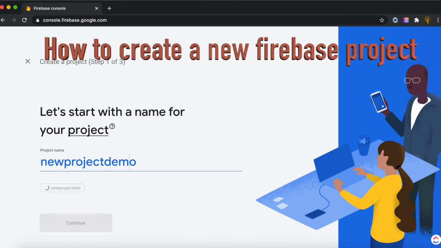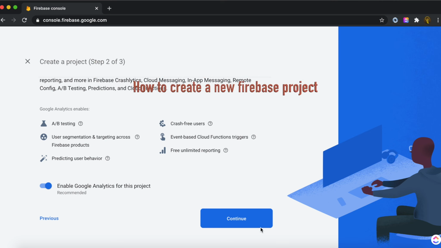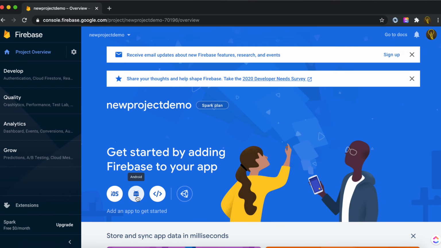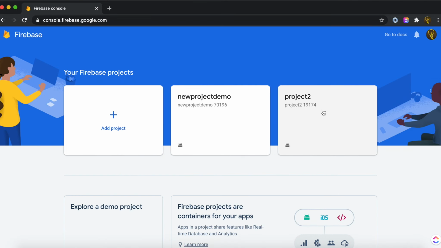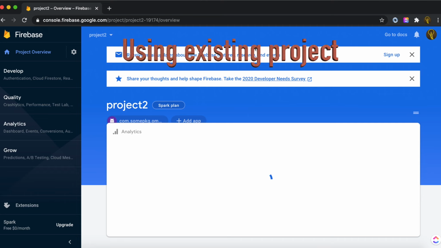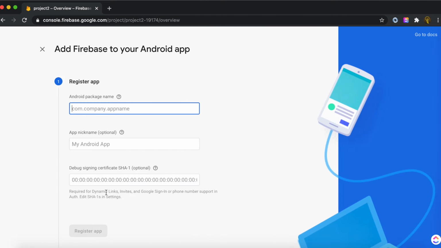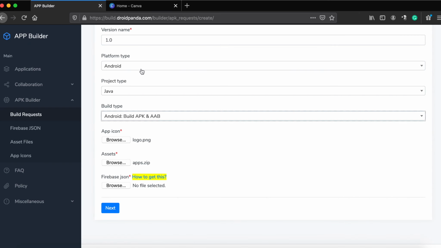As for the Google Services Firebase JSON file, go to console.firebase.google.com. Making a new project in Firebase for each new app is expensive. Also, Google does not allow creating too many projects only to get a Google Services JSON file. For my purposes, I am going to use an existing project. Make sure to use the same package name on our website as well as on Firebase.